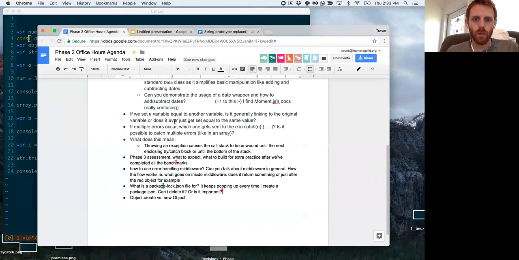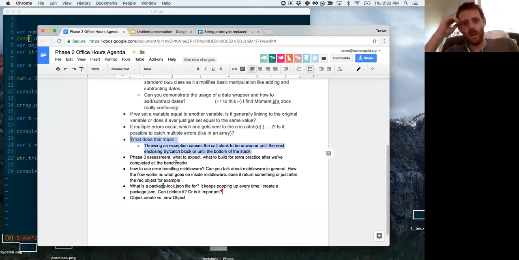Okay, so the next one. If multiple errors occur, which one gets sent to the E in a catch? Is it possible to catch multiple errors? And the next question, I'm going to roll these up because the answer to the second one actually answers the first one too. What does this mean? Throwing an exception causes the call stack to be unwound until the next enclosing try-catch block or until the bottom of the stack.